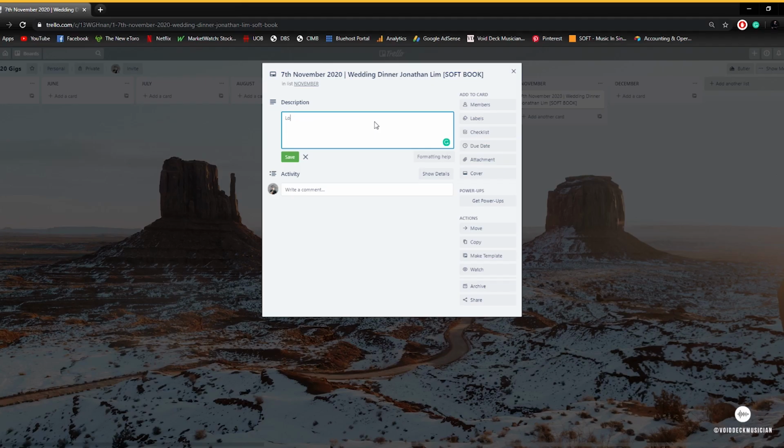When you want to look at your November gig list, let's say you're down the road in June and you forget that you have a wedding gig in November, you might want to see all the details of the wedding that you might have missed. After you have created this event, it is time to include all the details of the wedding into this card so that you won't forget.